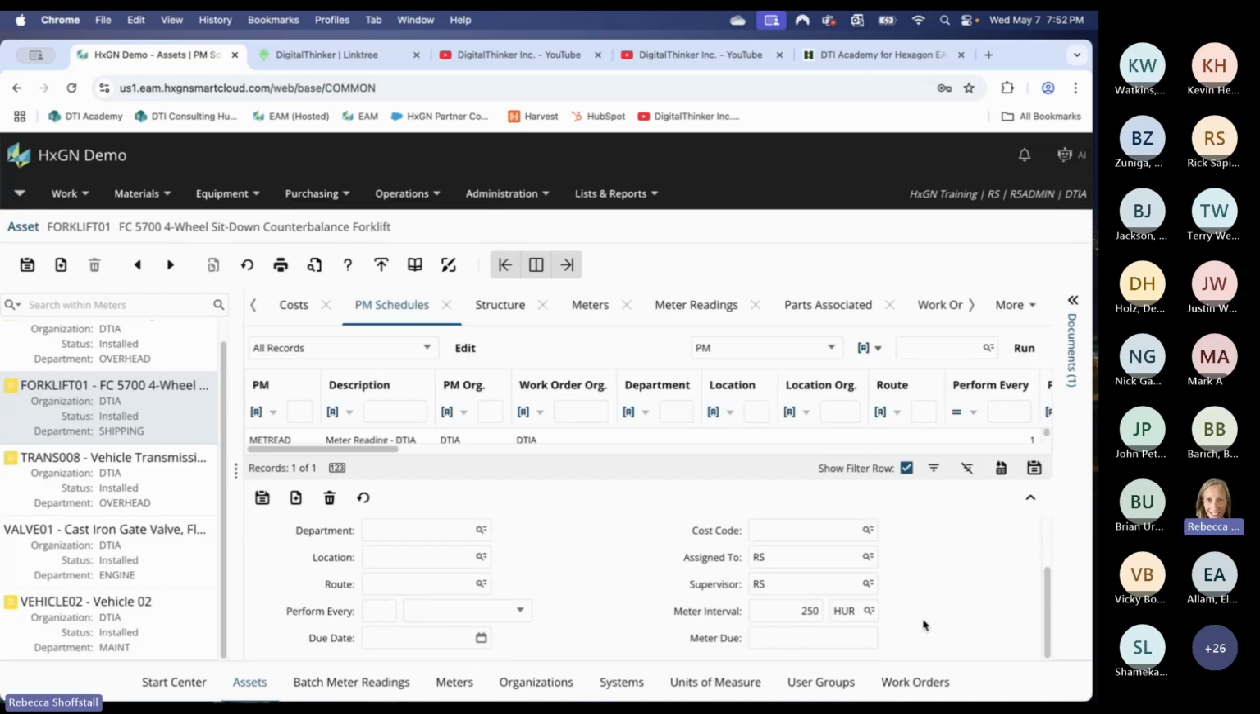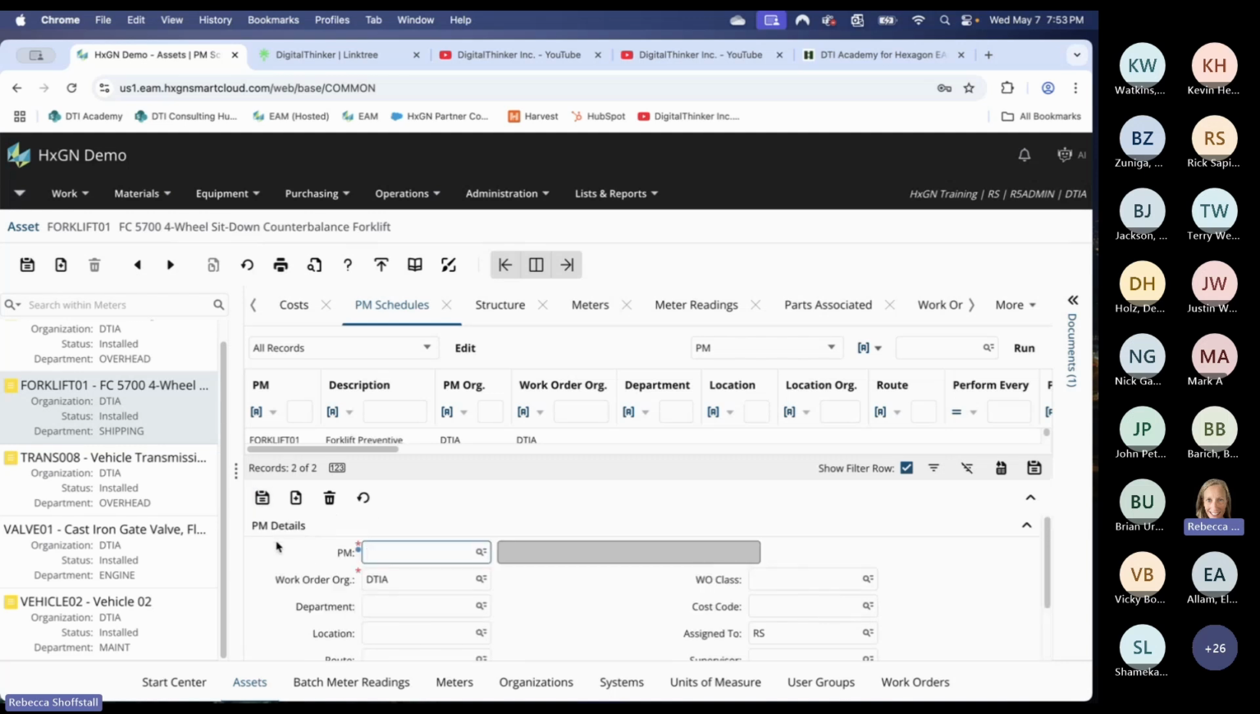So I'm going to set that here. And since this is a new forklift, I could go ahead and put that the meter due for this forklift is at that 250 hour mark. Now with meter-based PMs, those preventive maintenance work orders are created automatically when that meter reading is recorded to trigger the preventive maintenance work order.